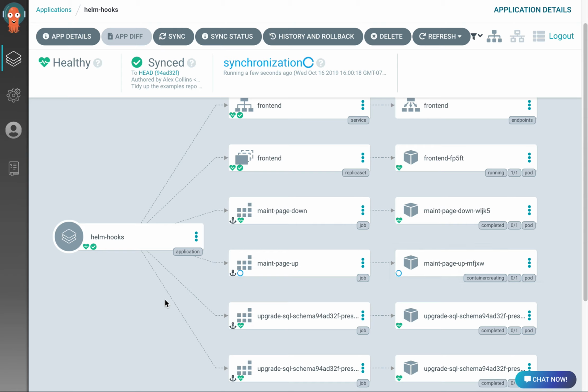And before the maintenance page is put up, we delete the old job and we actually rerun the new job. So at this point, the old job has been deleted, the new job runs, and we do the same with the new maintenance page. Okay, that was a review of Helm and Helm hooks features in Argo CD 1.3.